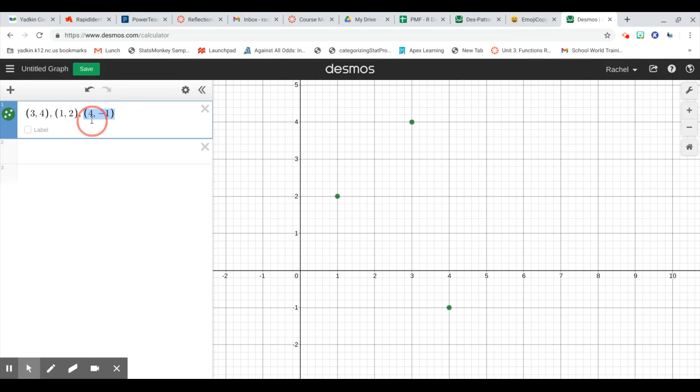But if we just retype them in, all I would do here is type in the parentheses, 1 comma 2, and then I would do 3 comma 4, and then I would do the parentheses 4 comma -1. And so there it comes up, my 3 points. Now it's not going to connect the points and form the actual shape of whatever it is, but you still have your 3 points. Now if you want them labeled, if that helps you, there they are labeled. You just click the label button.